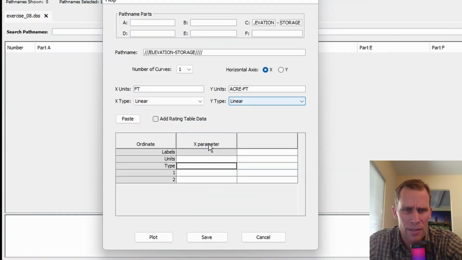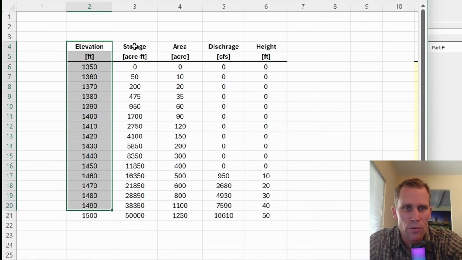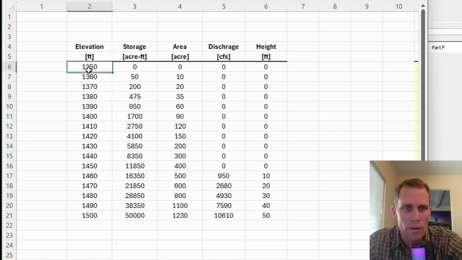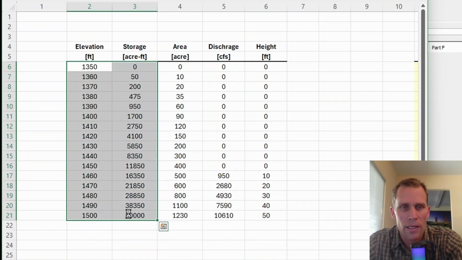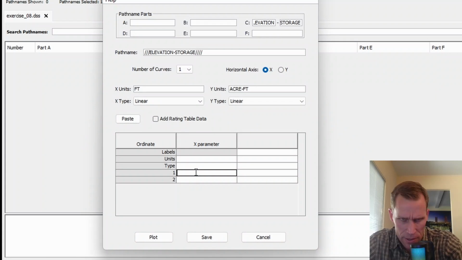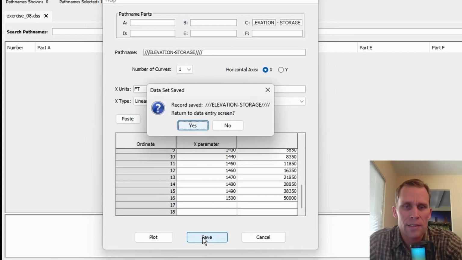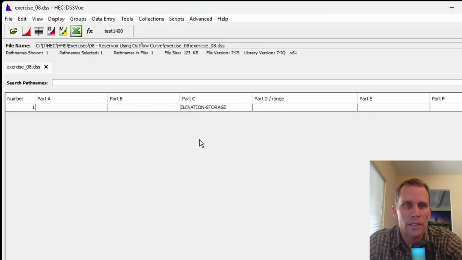I'm going to go ahead and minimize that. What we're working with here is elevation versus storage. So if I go back to my Excel, I need the elevation column and the storage column right here. So I'm going to go ahead and just copy onto my clipboard with Control C. And then over here, I'm going to navigate to this first record and then click the paste button. And then the values popped into place right there. So I'm going to go ahead and click save. No, I don't need to revisit that.